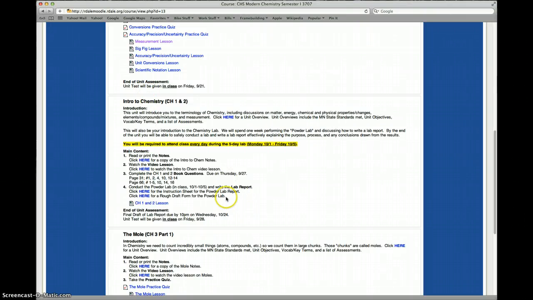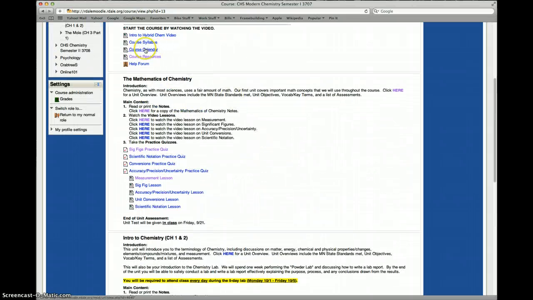The second unit also has a lab. We do 2 big labs in this course, one first semester, one second semester, and you write a lab report for those. And here is the information about the lab report in the lab. There's links to the instructions and a rough draft form that's like a template you can fill in. We'll go over that in class a bit. And it's important that you notice for the lab, you'll be required to attend class every day during the 5-day lab, and the dates are right there. Again, you can see this on the calendar that I posted up at the top.